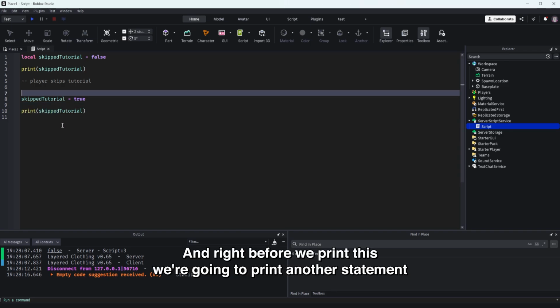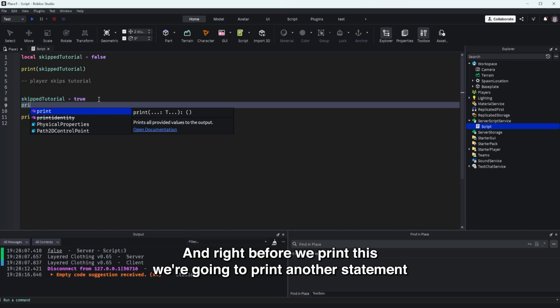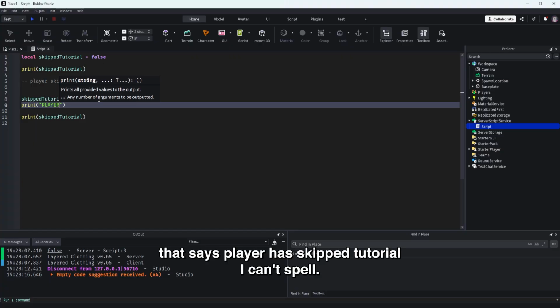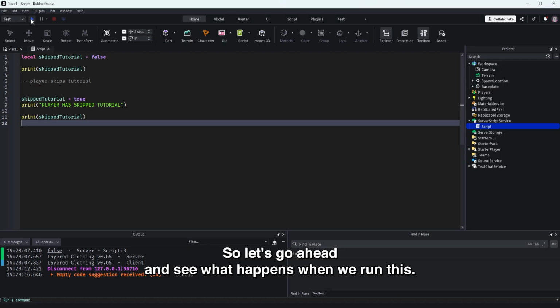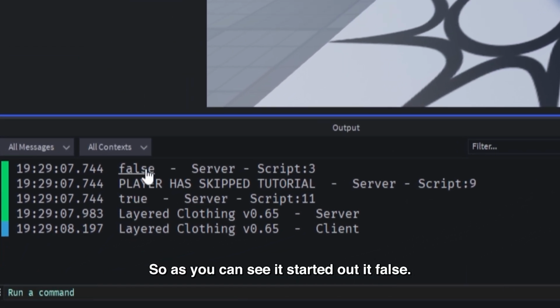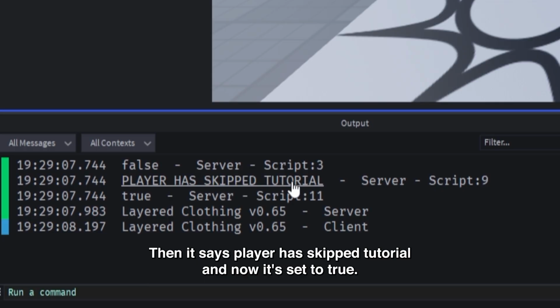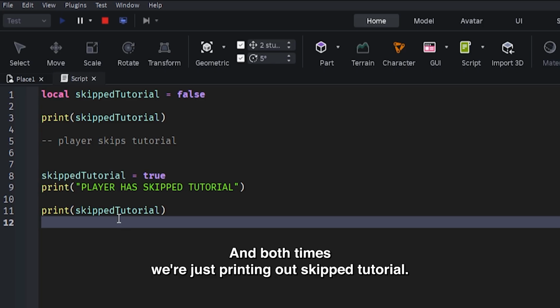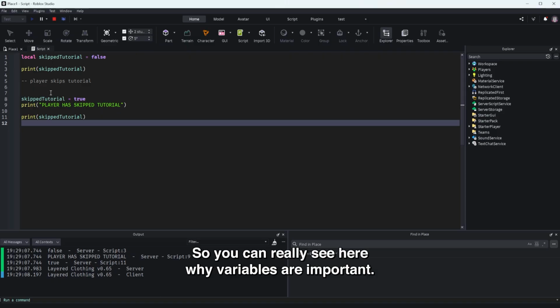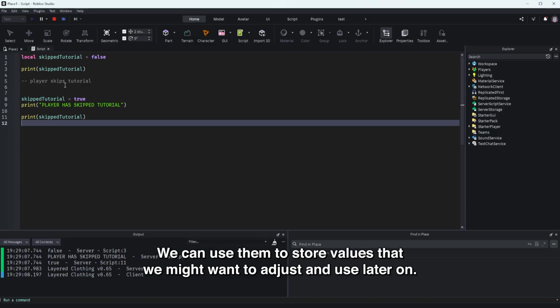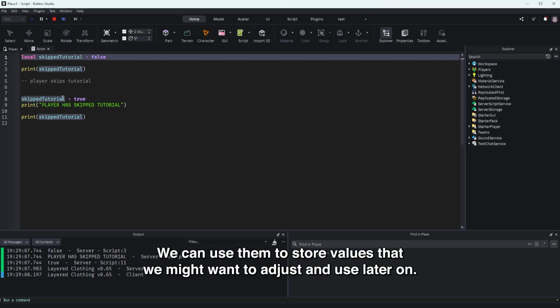And right before we print this, we're going to print another statement that says player has skipped tutorial. I can't spell. So let's go ahead and see what happens when we run this. So as you can see, it started out at false, then it says player has skipped tutorial, and now it's set to true. And both times we're just printing out skipped tutorial. So you can really see here why variables are important. We can use them to store values that we might want to adjust and use later on.